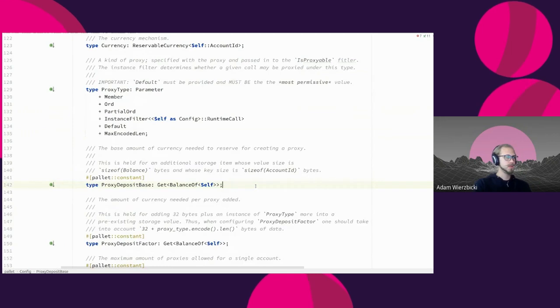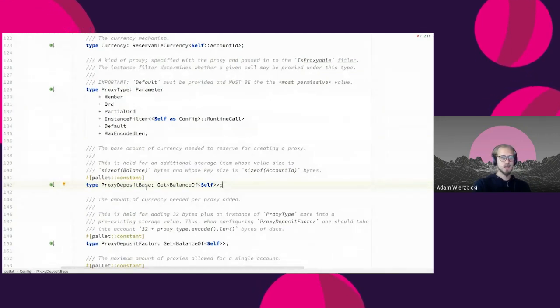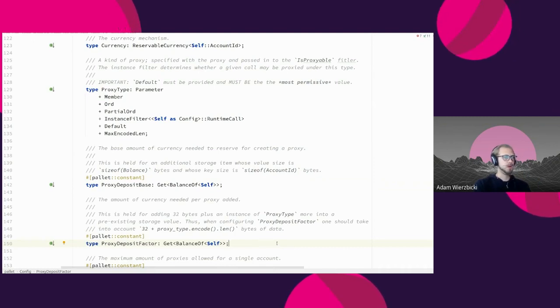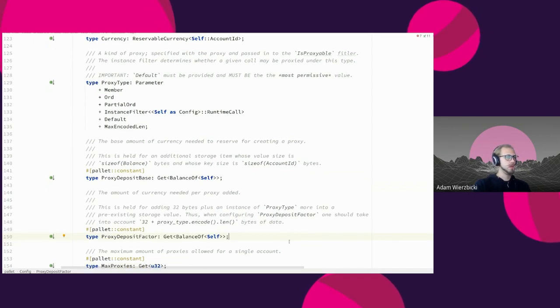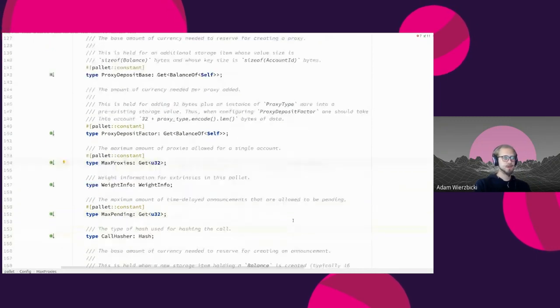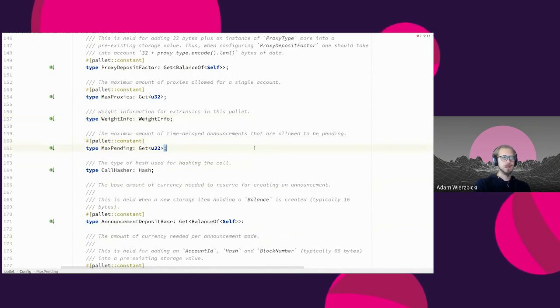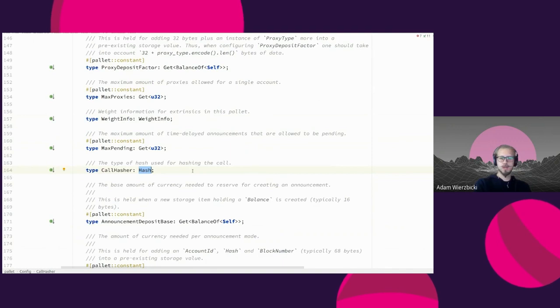Then we have a couple of constants. So first there is proxy deposit base and proxy deposit factor. So these are used for computing the formula for how much money is to be deposited for creating a proxy, authorizing the proxy. The bigger the proxy type, the higher the fee. We have maximum amount of proxies allowed for a single account. We have weight information for extrinsics. We have maximum amount of announcements that are allowed at some point in time. We have the hash algorithm used for hashing the proxy calls.